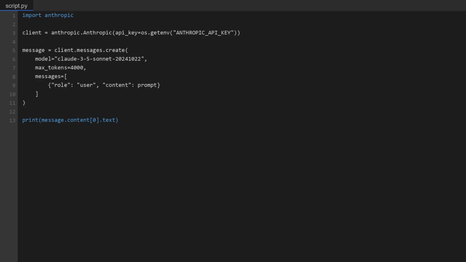Here's the equivalent call using the Anthropic API. You import the library, initialize the client with your API key from the environment, then call client.messages.create with the model name claude-3-5-sonnet-20241022 and max_tokens.